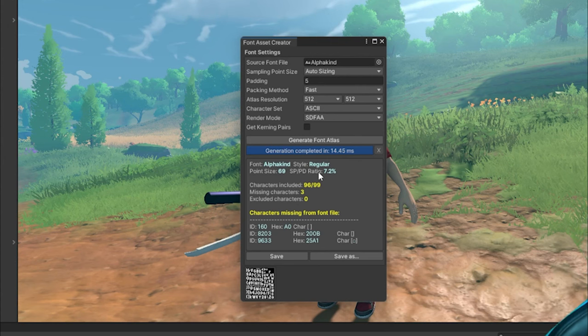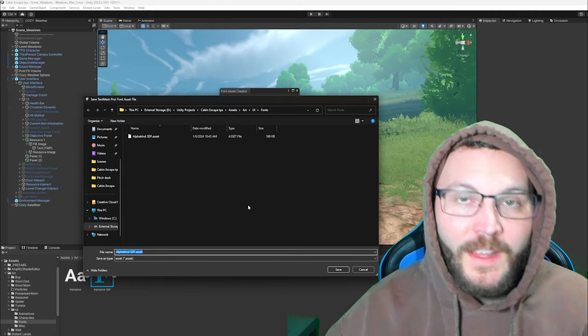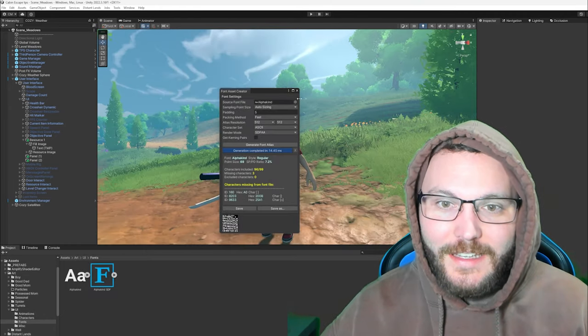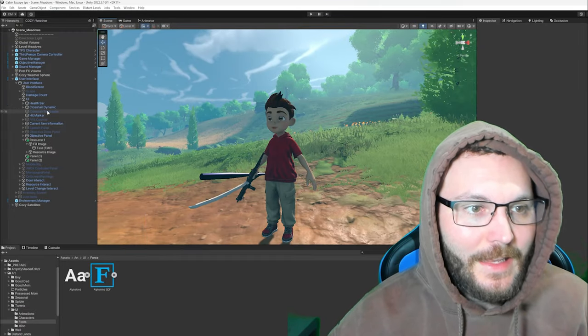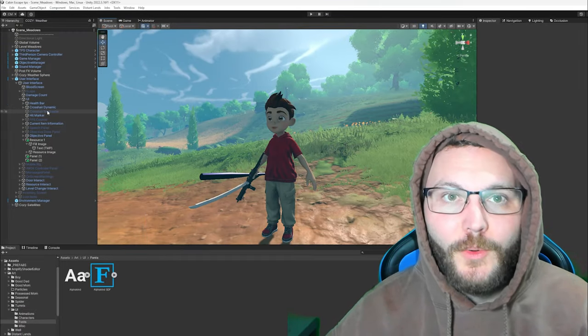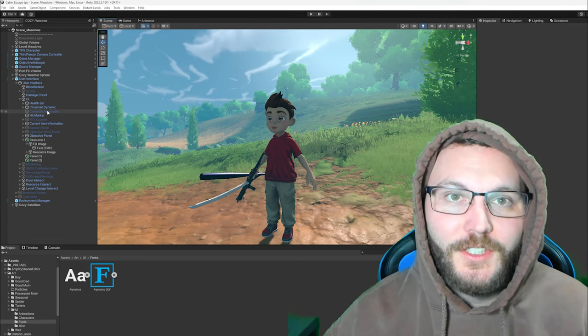And then when you click Generate Font Atlas, it's going to show you the breakdown of how well it converted the TTF to the SDF. And so here you can see that 96 out of 99 characters were included, 3 were missing. I think that's okay. I primarily want to use alphanumeric characters. Then click Save, which will open this up, save it in the folder you want to use, and then immediately it is available for use in your TextMesh Pro object. A real quick tutorial, just want to share that with you guys.